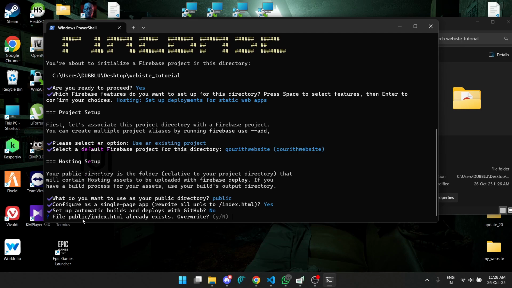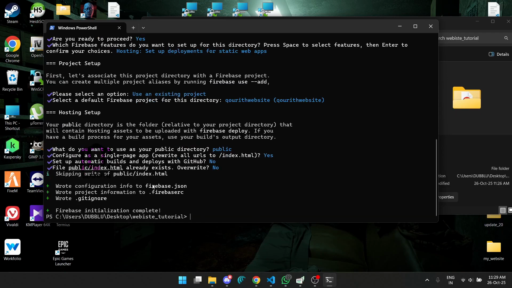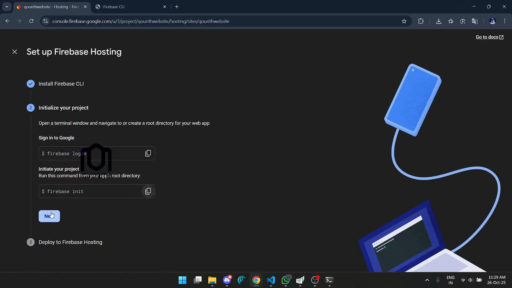Then you can see public/index.html already exists. Do you want to overwrite? Press no. If you press yes, it will overwrite your current HTML file. So in my case, no. So it successfully loaded the file. Now we want to press next.